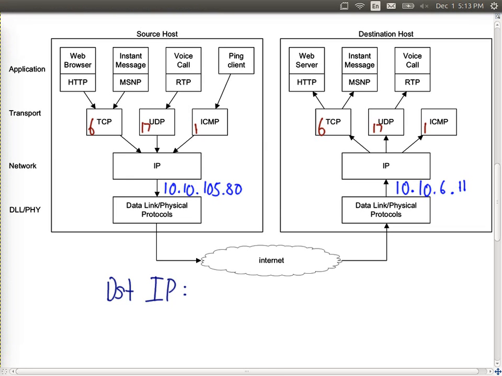If I want to send to the ICT web server, I'm going to create an IP datagram and send it across the internet. Inside that datagram is a destination IP address. The value will be, in this example, where should I send it on the internet? 10.10.6.11, easy. Destination IP address will be 10.10.6.11.